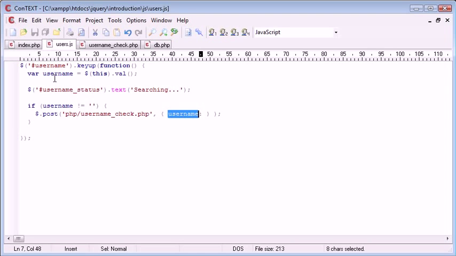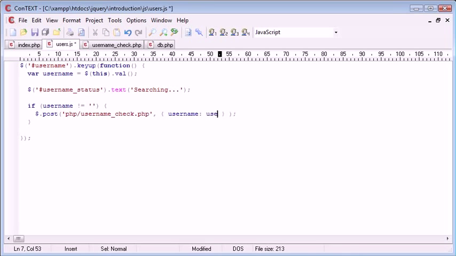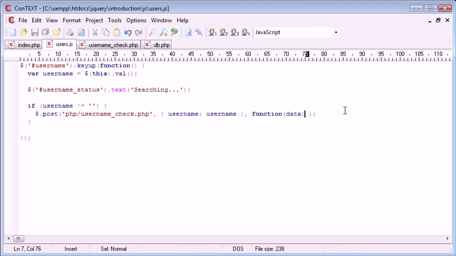Don't mistake this variable here for this one here. We're sending a variable called username, which we'll pick up in this file later, and the value of this is username. So this value here corresponds to this, however this is the name of the variable that we're sending. The last parameter we want to give is a callback function, and this is going to take a parameter data. Now data is going to be the data that's returned from username check.php. So for example, the username is available or not. We're essentially going to echo out a value in this file, which will then be returned to this data variable.